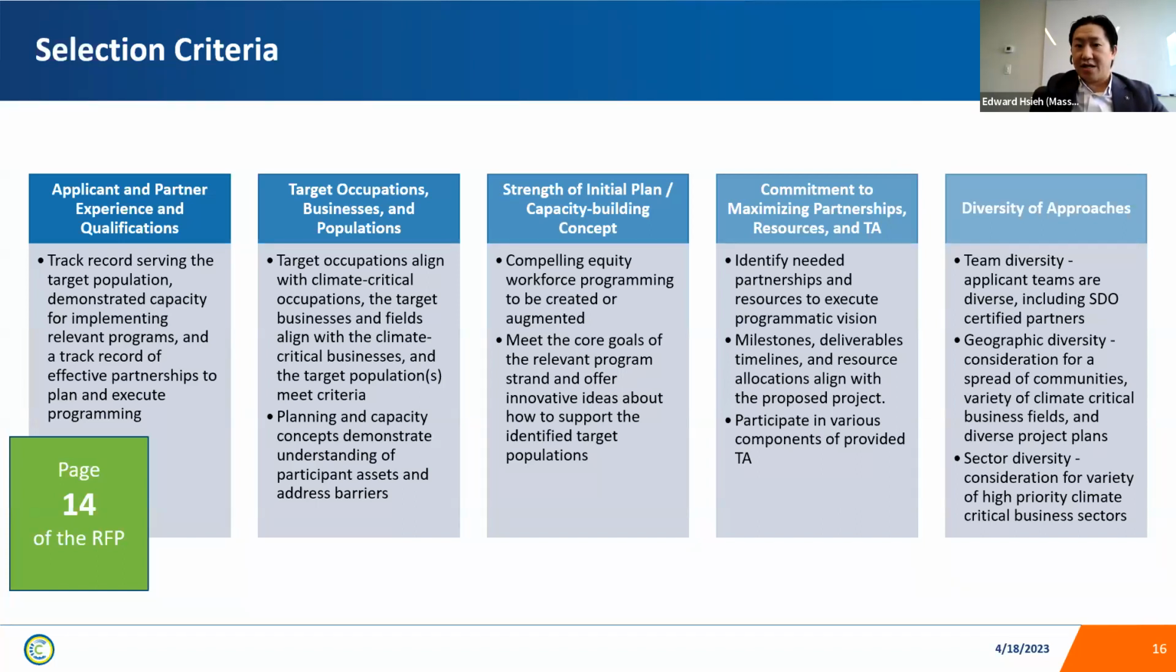Diversity of approaches. We are looking at whether you're coming to the table, again, accounting for the DEI angle of the grant, and whether you're targeting a gap that we see, because we do have existing grantees, but they're not able to cover everything. So if you're coming to the table with something that is unique and different, that may actually increase your chances of being competitive.